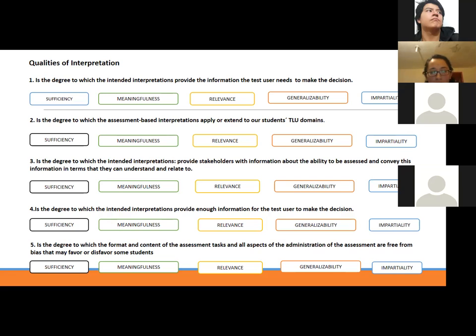You said the first question, right? The second one, please. It says, is the degree to which the assessment-based interpretations apply or extend to our students' TLU domains? For me, it's relevance. Okay, Santi. No, okay. The answer is generalizability. Thank you. The third is the degree to which the intended interpretations provide stakeholders with information about the ability to be assessed and convey this information in terms that they can understand and relate to.